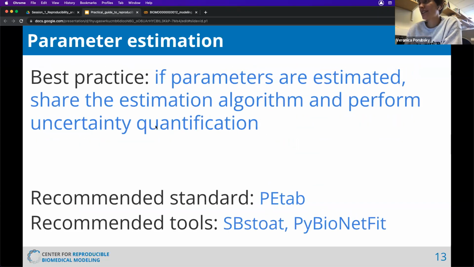Okay, well, in that case, then we'll go into parameter estimation. So for parameter estimation, the best practice here is that when you're estimating parameters, share the estimation algorithm you use and also perform uncertainty quantification when you can.